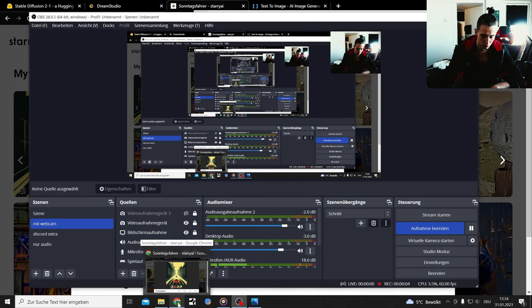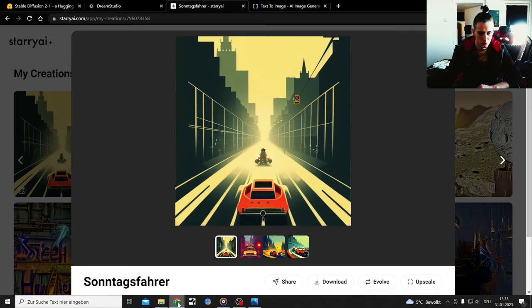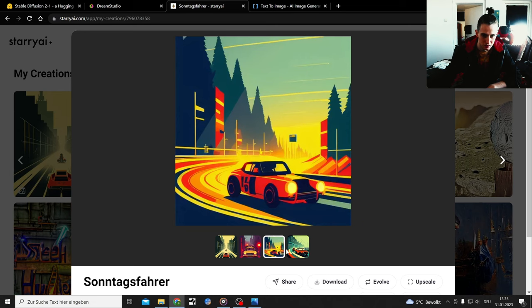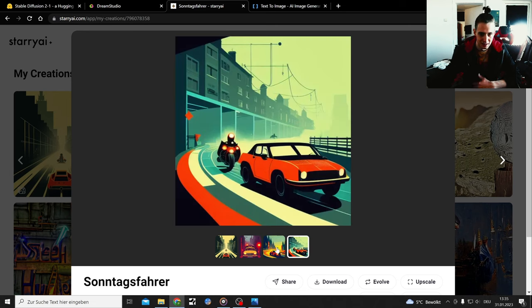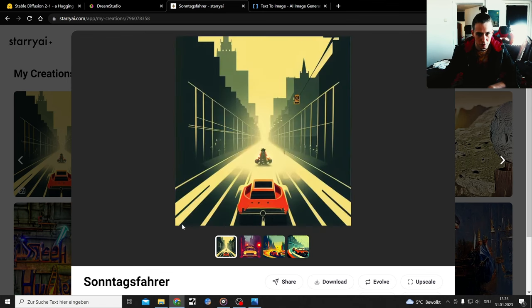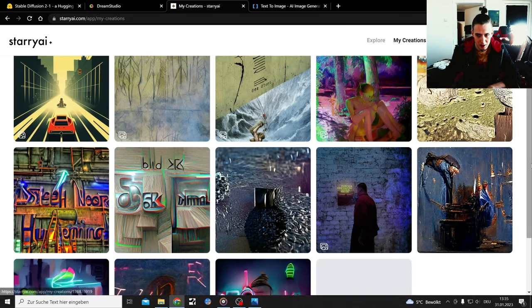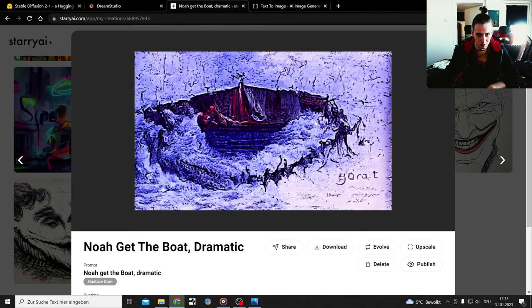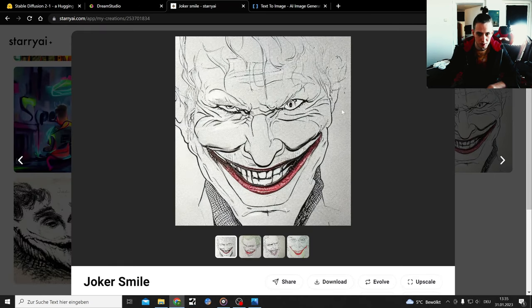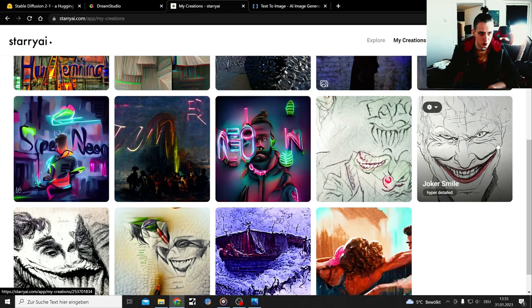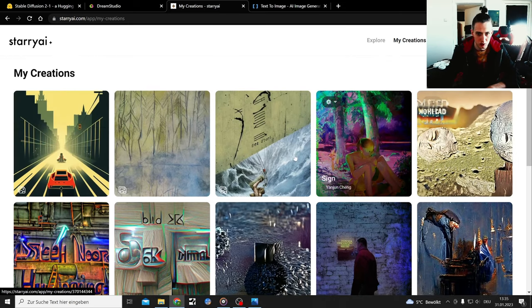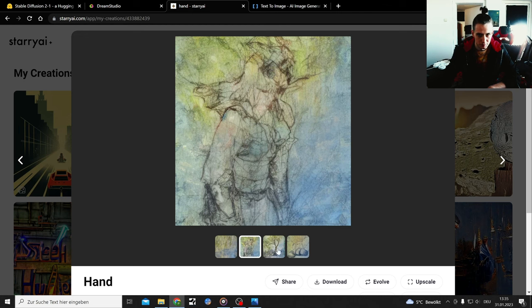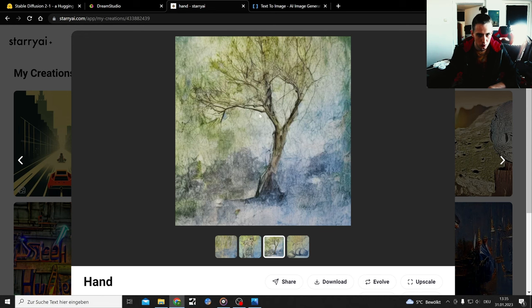Okay, next song. Before we go with the next picture, first the result for Sonntagsfahrer from Starryai. That is an amazing picture for a song cover. Looks very neon light. So Starryai so far gave me the best pictures that would fit as a song cover, especially this one. You can see some previous ones I've gotten here, especially the Joker faces. Starryai so far has been, I would say, the best for song cover art. That's the hand picture, the previous one for another Deep Fall. The tree looks pretty cool.